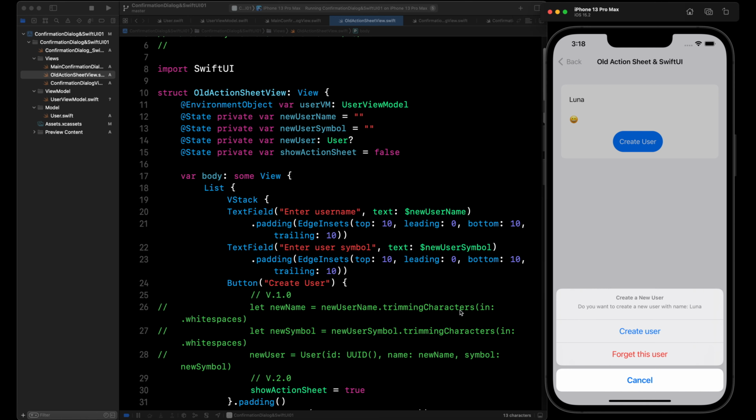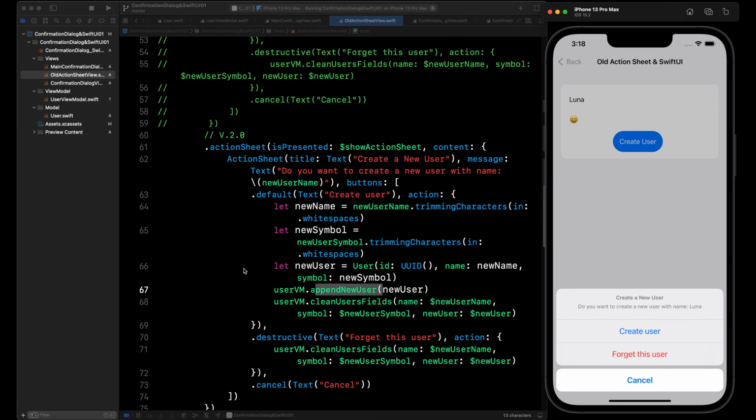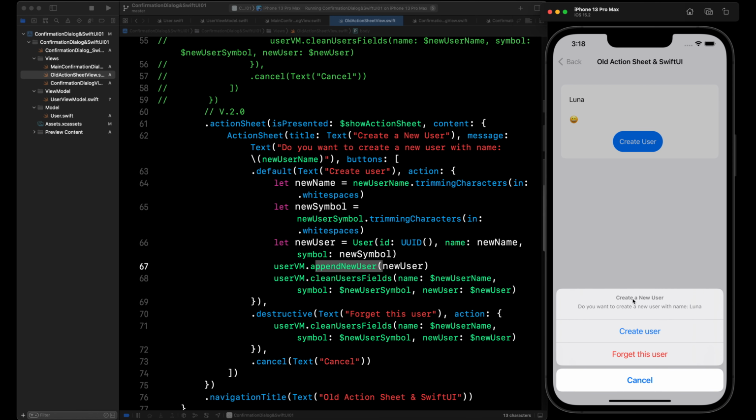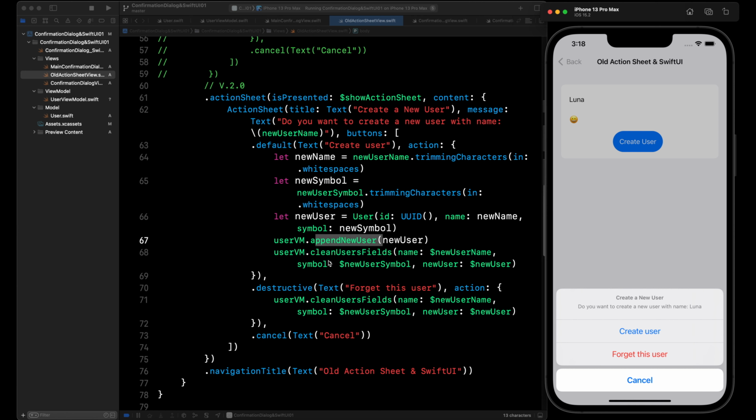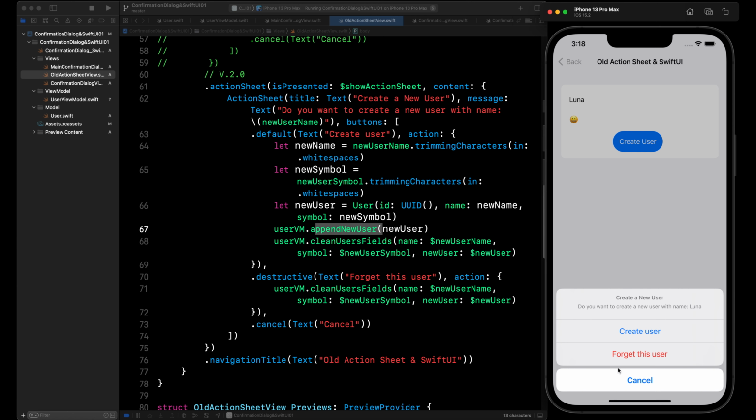And now you can see we have our title, create a new user, and also we have a message, do you want to create a new user with name Luna, and also we have our buttons. First button create user, then forget this user and cancel.